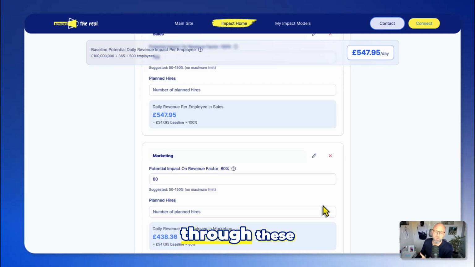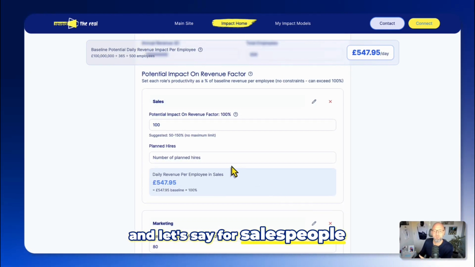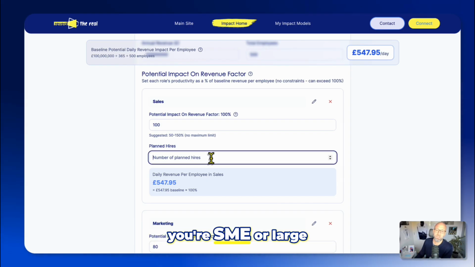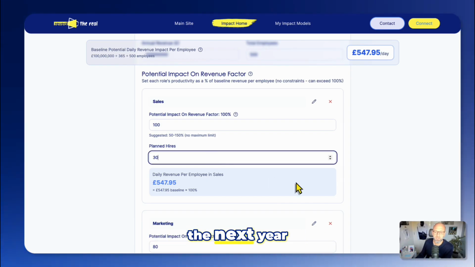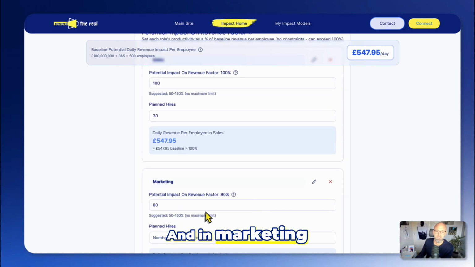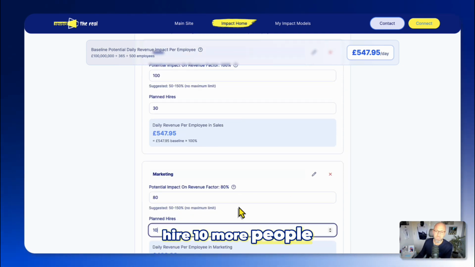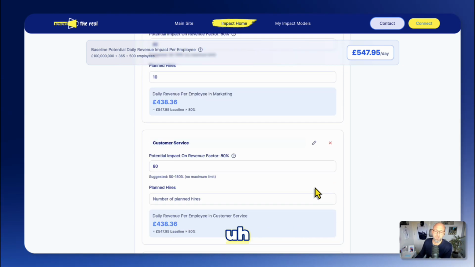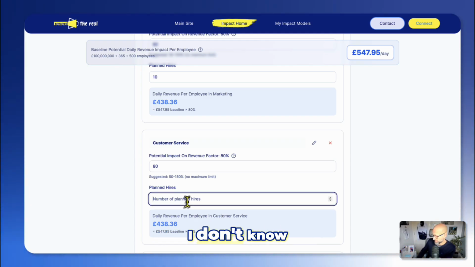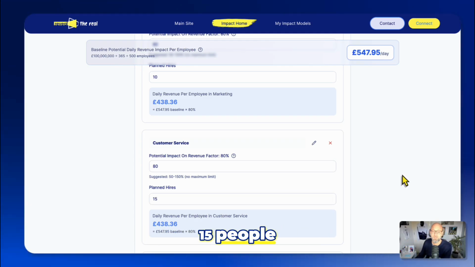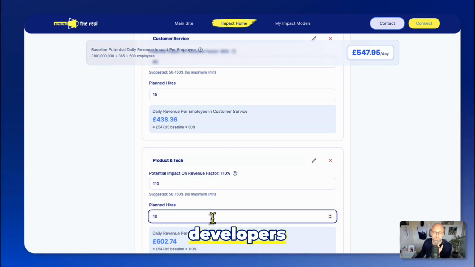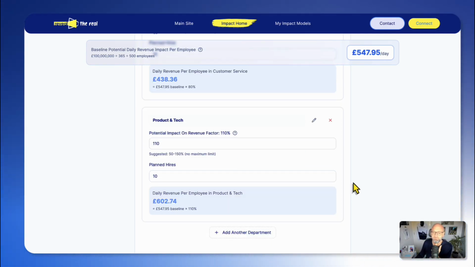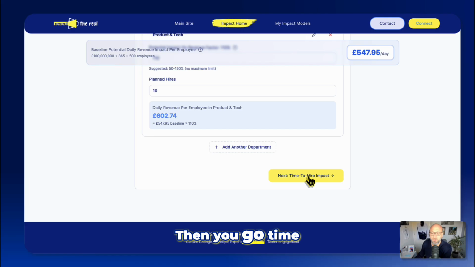Then you go back through these, and let's say for salespeople, you're an SME or large business and you want to hire 30 more people in the next year. And in marketing, let's say you're going to hire 10 more people. And in customer service, you're looking to hire, I don't know, let's make the numbers up, 15 people. And in product and tech, you need, I don't know, 10 people, developers, engineers, managers, that kind of thing. Then you go to time to hire.